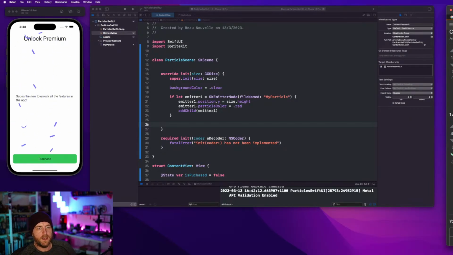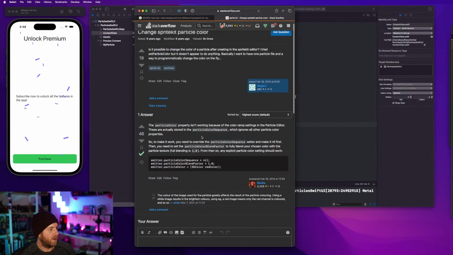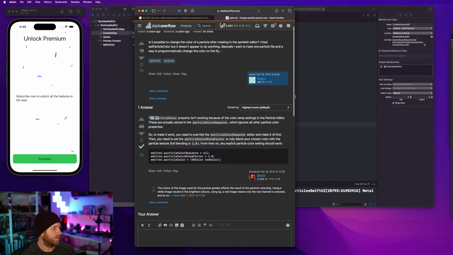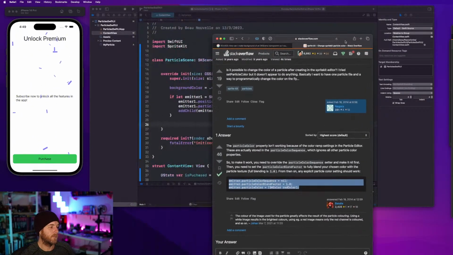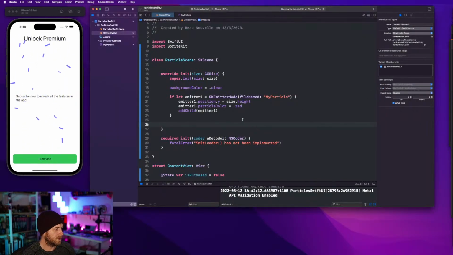Oh yes. Okay, so I had an assumption of why it wasn't working, and this would be exactly it. The particle color property isn't working because of the color ramp settings in the particle editor. They are actually stored in the particle color sequence, which is what I was playing around with, which ignores all other particle color properties. So to make it work, you need to override the particle color sequence setter and make it nil first. Then you need to set the particle color blend factor to fully blend your chosen color with the particle texture. Full blending is 1. Okay, so we can just copy this. That's what I thought, but I didn't know we have to set it to nil.